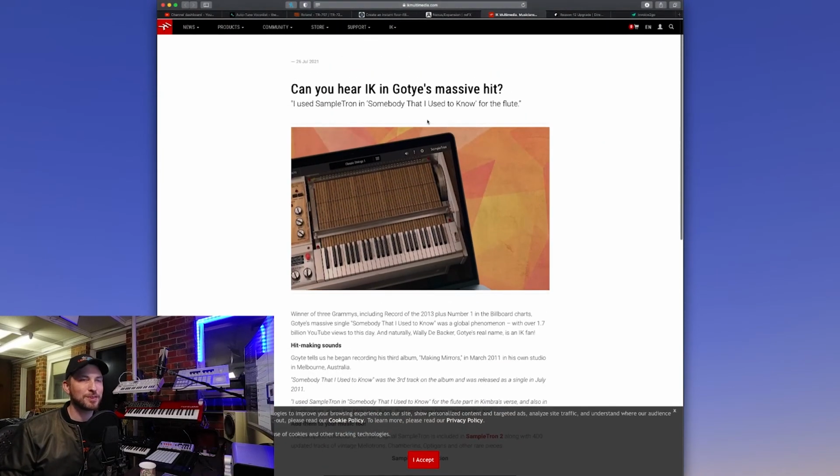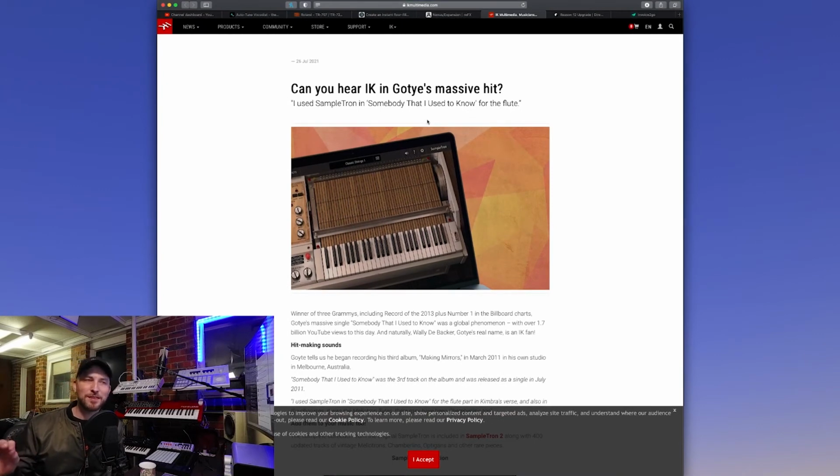And this is a cute little piece, actually. This is not even a software or a hardware thing that I'm talking about, although it is software, I guess, in the background here. But the story itself is a cute story. Let me read it here for you. So Gotye's massive hit, Somebody That I Used to Know, actually, I didn't know this, and this is why I thought it was really interesting, incorporated IK Multimedia's Sampletron. One of the sounds was used in verse 2, the verse that has the artist Kimbra singing over it, which is really cool.